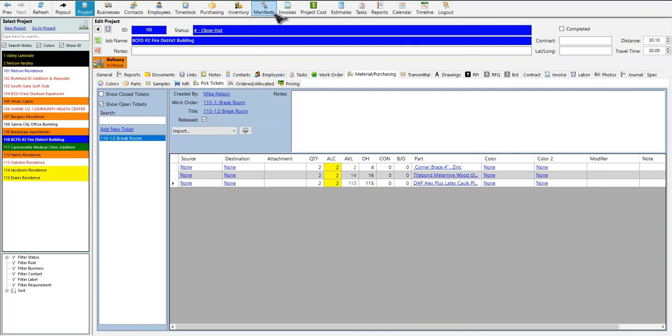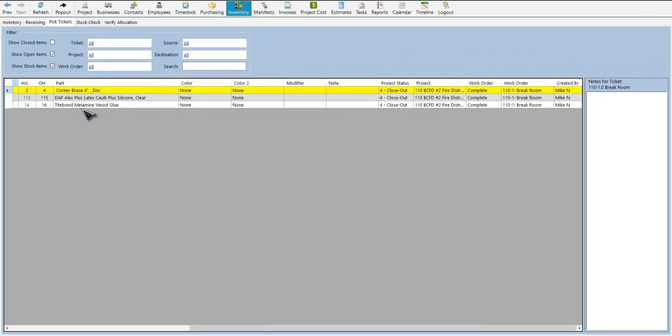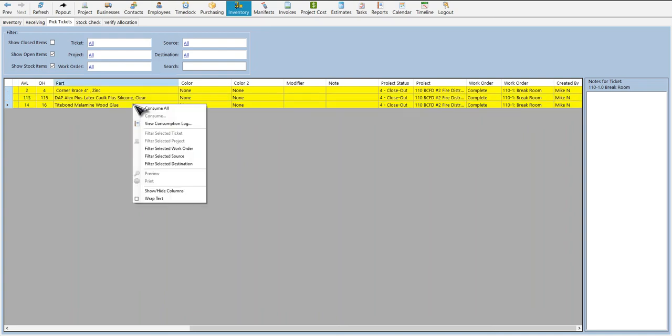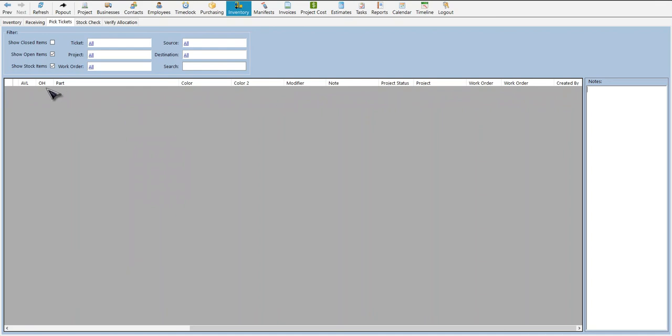And now that we have items on a released pick ticket, and let's say a few days go by and these materials are picked and we use them for this work order, then from our inventory form on the pick tickets tab, we're going to see these items here that are ready to be consumed. And consuming from a pick ticket, one benefit to this over just doing it manually is we can consume many items at once. In this case, I can highlight all 3, I can right click, and I can consume all. And you can see that they are now removed from the pick ticket window because they are consumed.